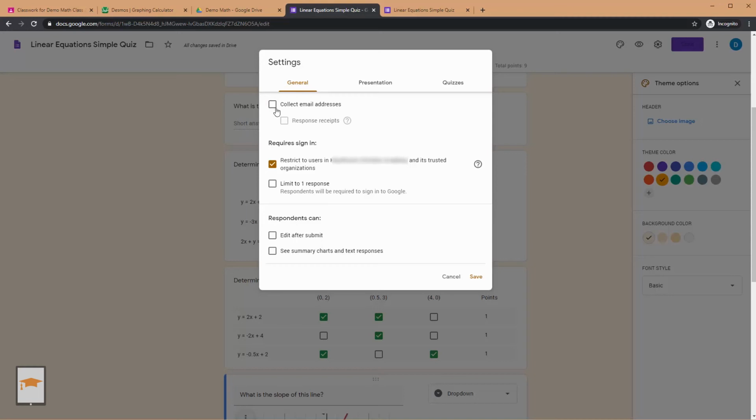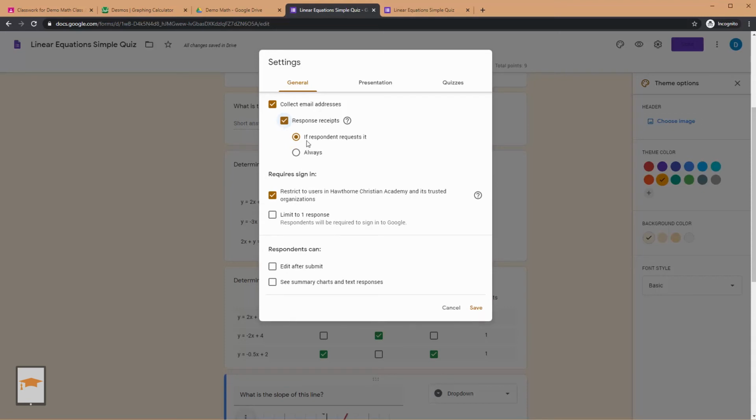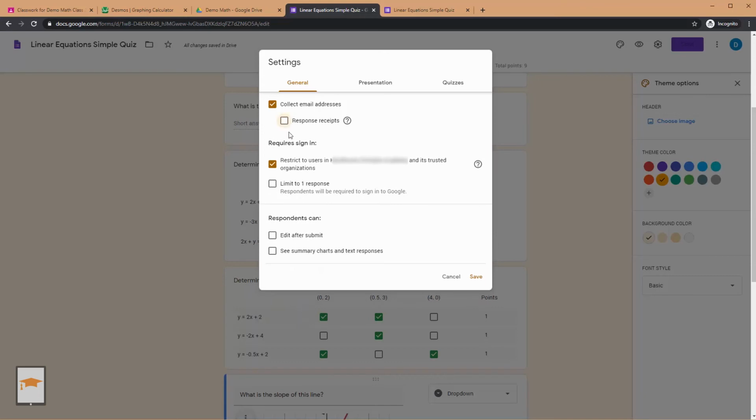I typically do use that in a situation in my school. Since I don't ask them ahead of time, I want to collect their email addresses because it's going to tie those responses to their account so that I know who it is. If I want them to get a receipt of all the responses on the quiz, I can check this option. And with this radio, if they request it, they get the options or the responses. If I select this, they'll always get the responses. For a quiz, I typically leave that unchecked.